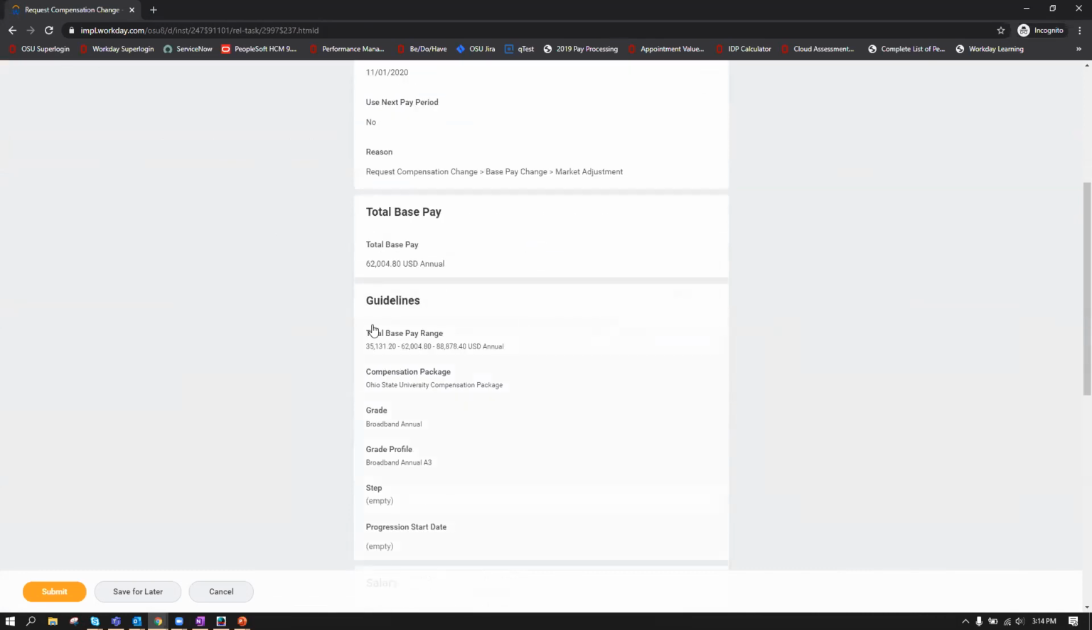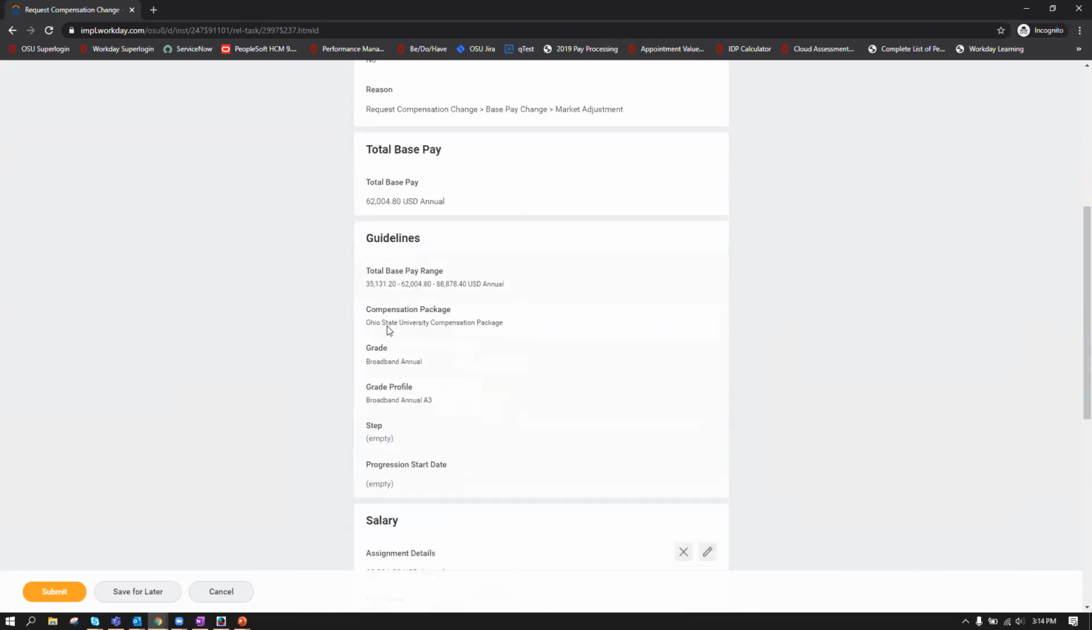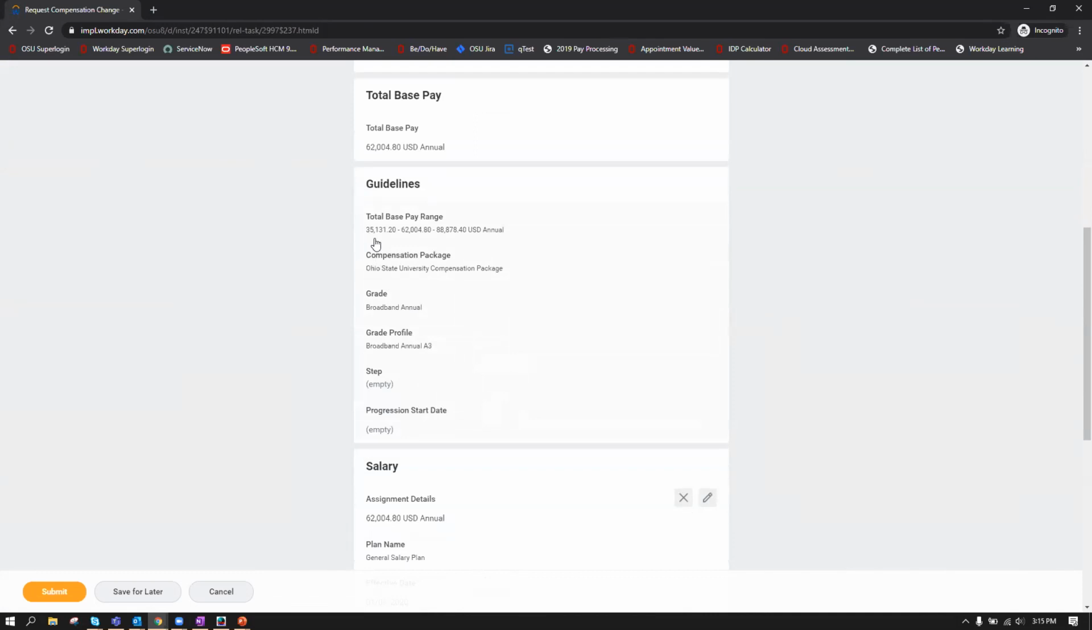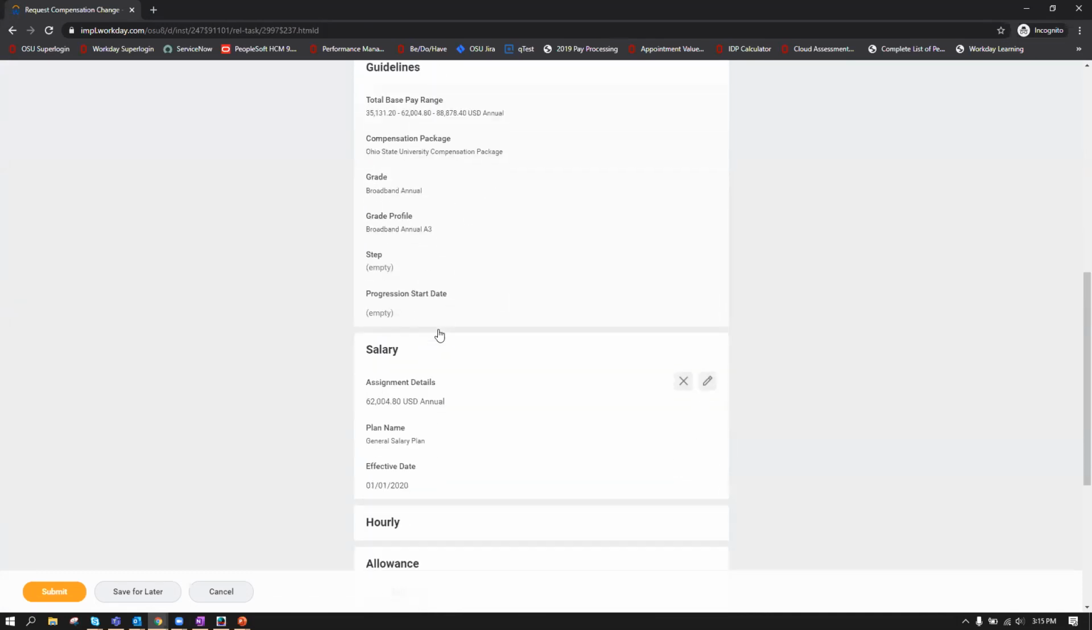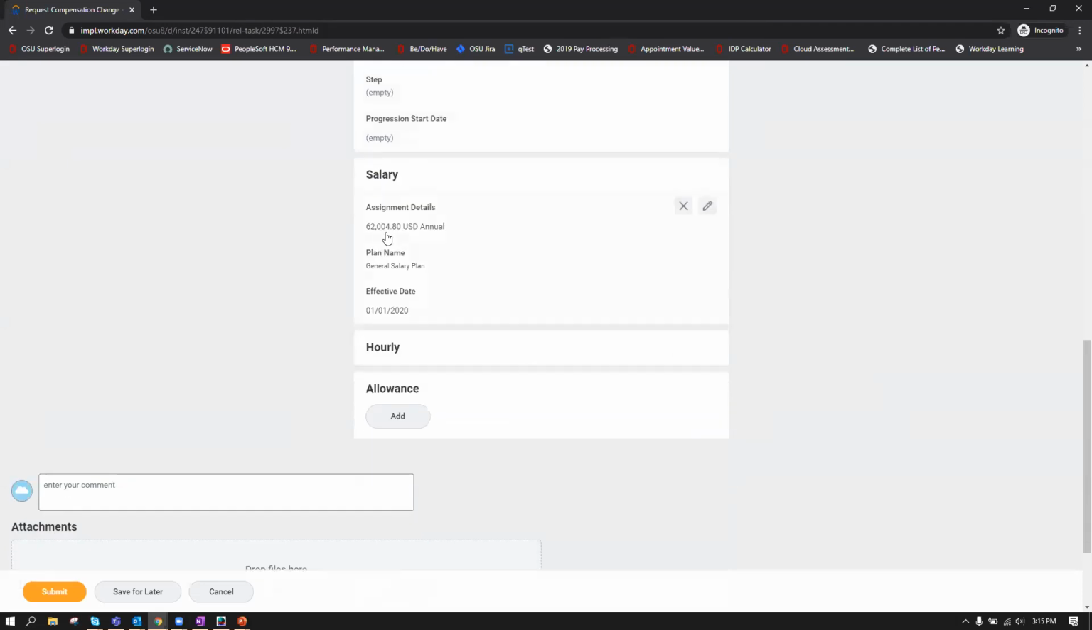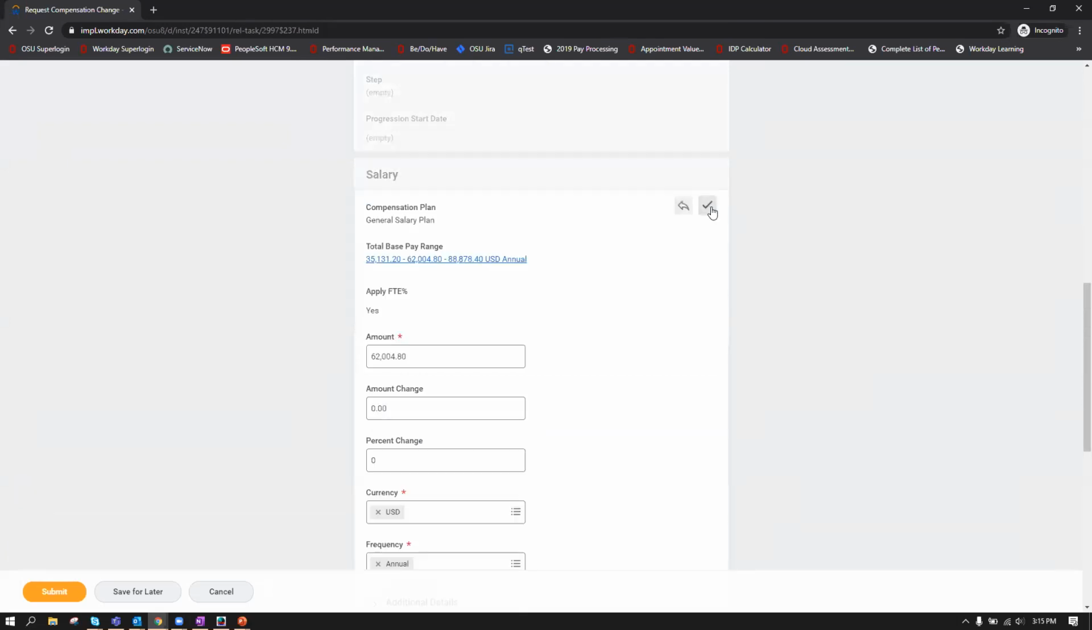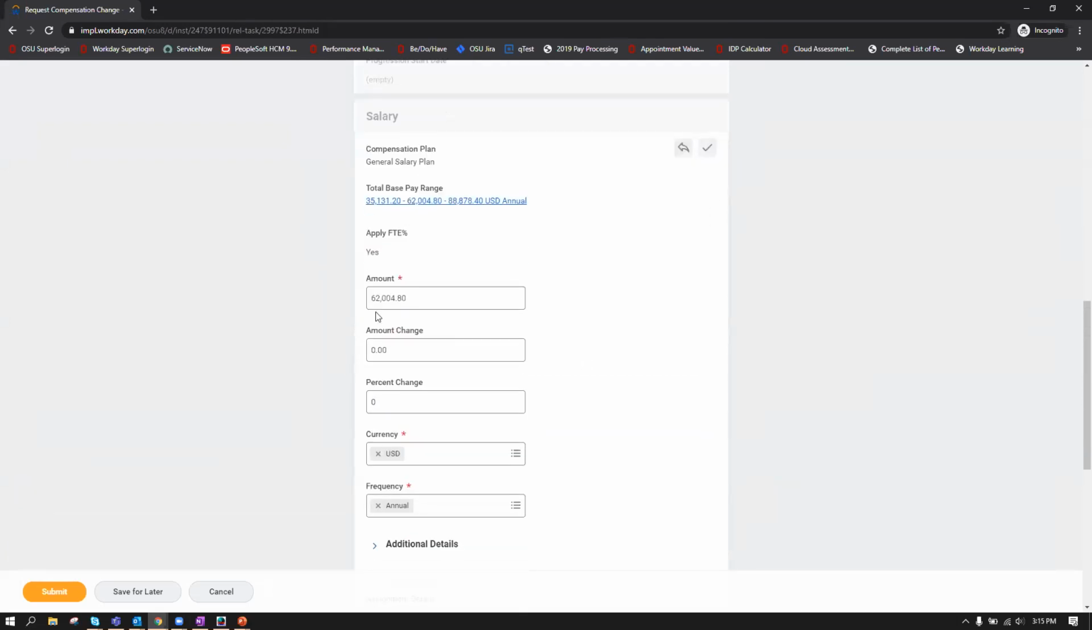And then similar to what you saw within the job rec, it shows you the guidelines. So her pay range is between $35,000 and $88,000. And right now she's kind of right smack dab in the middle of it, $62,000. So maybe this particular role that she's in needs a little bit more. So maybe I'm just going to make it $63,000. And it shows you the amount that has changed from the before to the after and that percent of change.